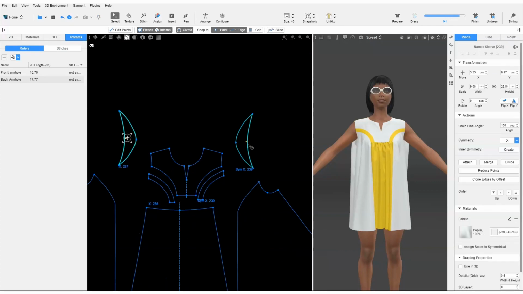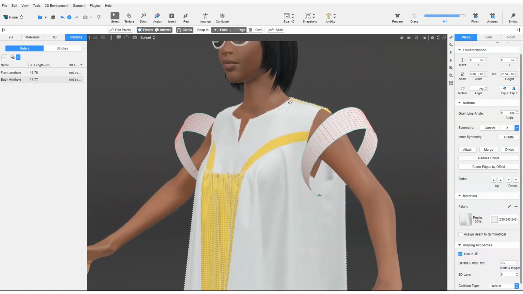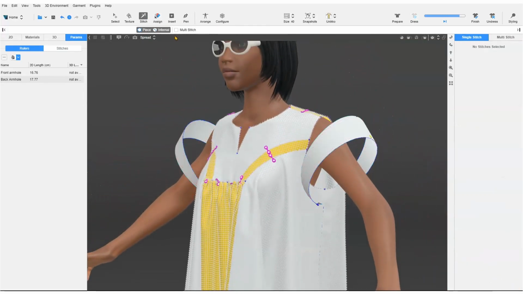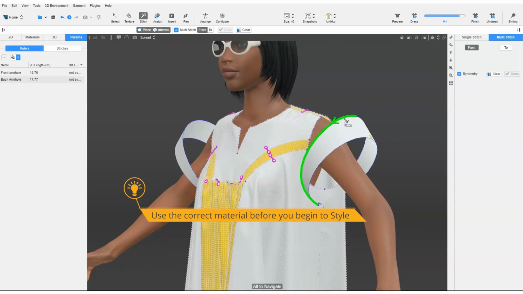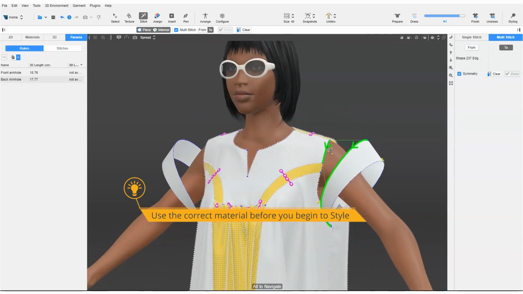Select the sleeves and ensure Use in 3D is selected. We can now stitch the sleeve to the bodice. Here's another tip. To make it easier to stitch, change the notches on the front and back armholes to corner points.